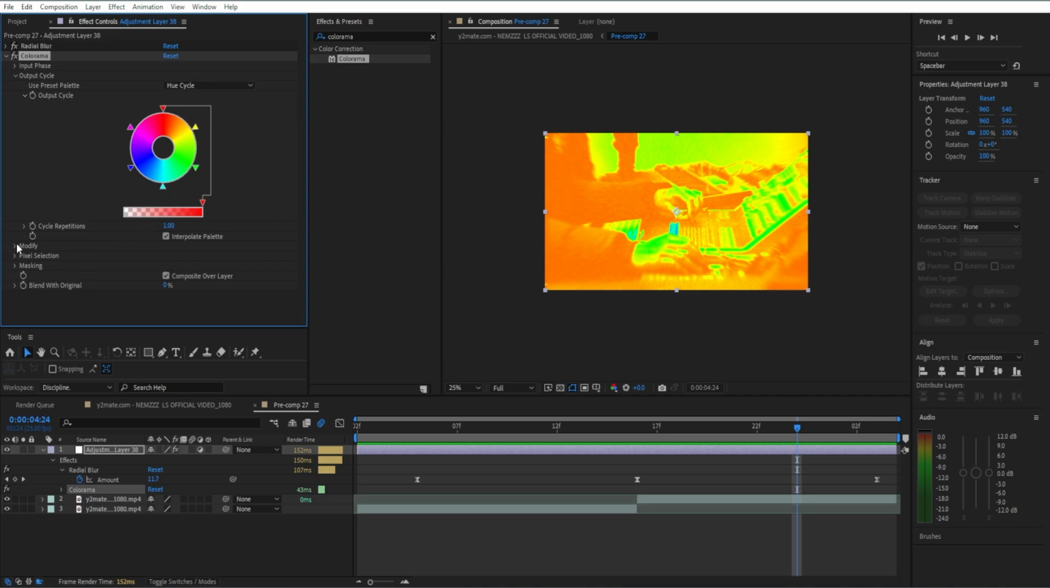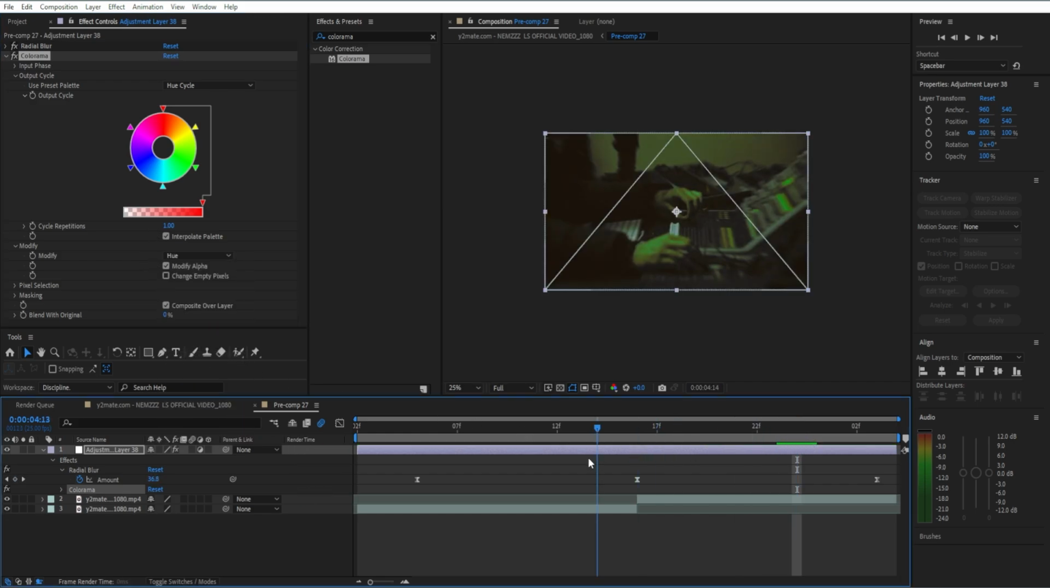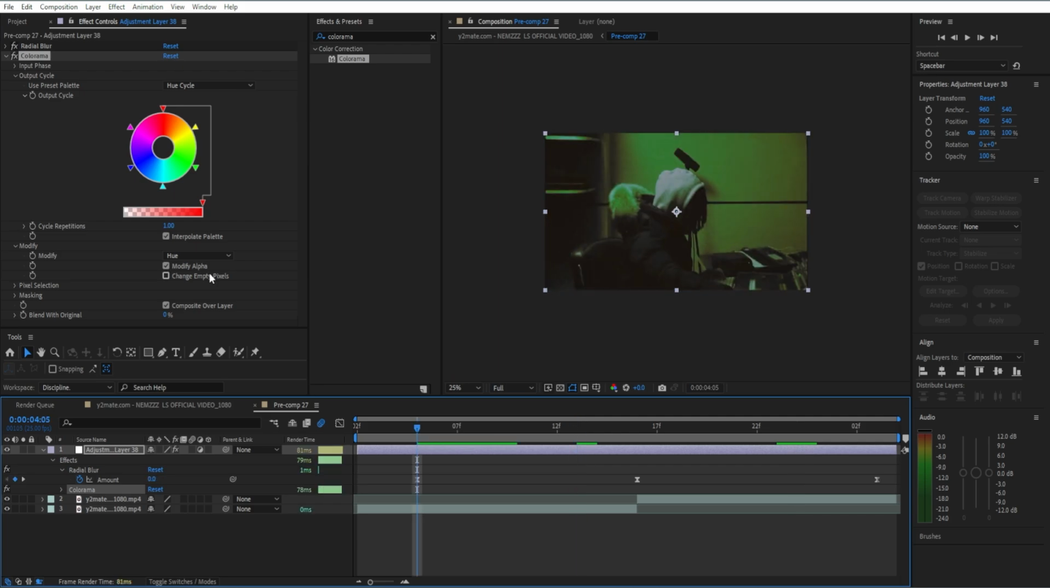We're going to go over to modify. Go to modify and then put it on hue. It's going to affect the colors right here. We're going to use the same keyframes for Colorama as for Radial Blur.